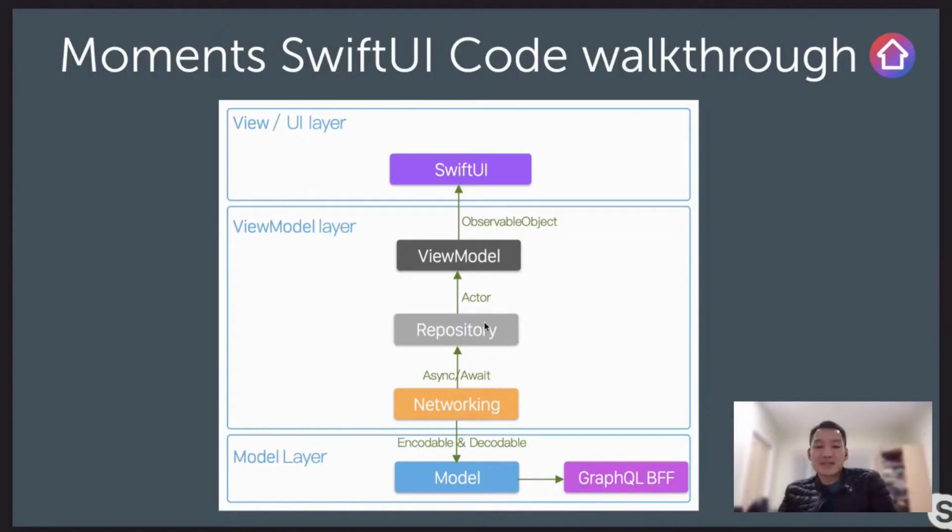After that, I have something called a repository. The repository is like a single source of truth for the entire app. To manage the mutable states, I use a new feature called actor. On top of that, there's a view model. Anything text-able goes in the view model, which prepares the data for SwiftUI to display. I use ObservableObject, and here I use StateObject, something like that.